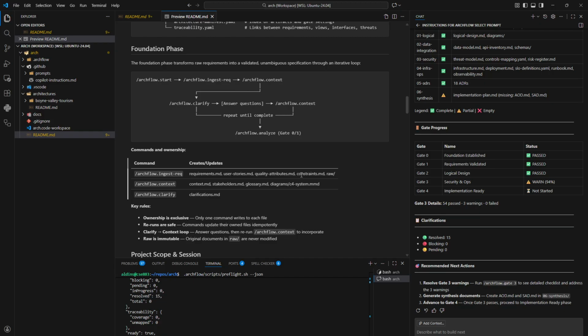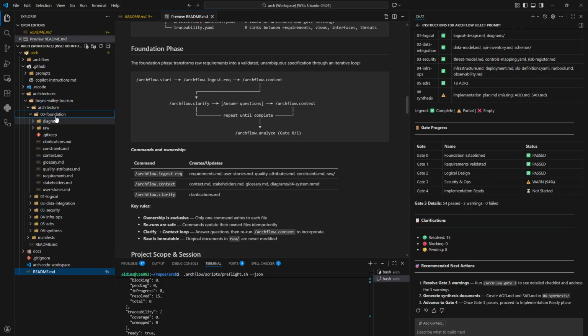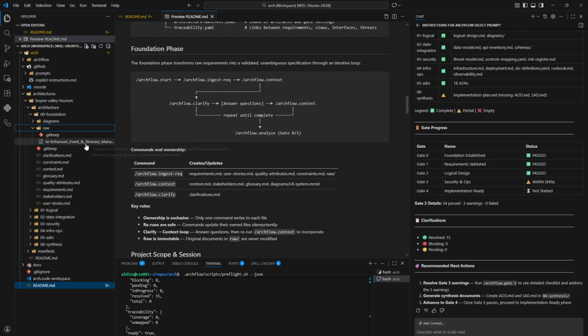That command will also copy that original requirements document into the raw directory, which you can maybe also see right here. From the foundation phase, we can see that it contains the original requirements document with which the command ingest requirements was run. This is just so that we keep a reference of what the output of the artifacts map to.